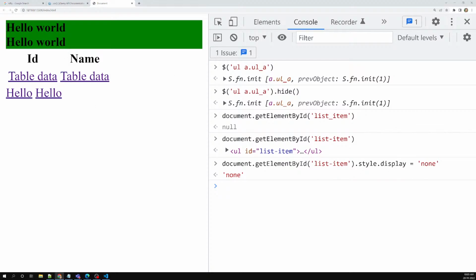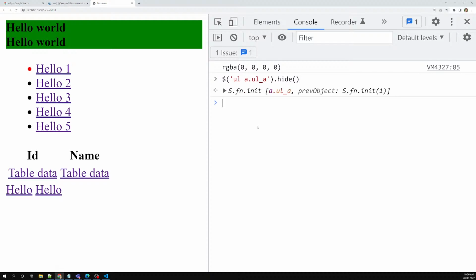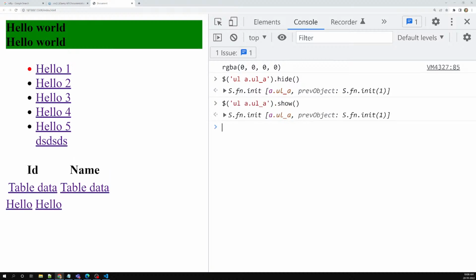Instead of using this one, we can use this .hide. So if you want to hide an item, whatever element you want, you can catch it and do this hide. And if you want to show it again, you can use this show. This is also one way we can use it. So hide and show, these are the handy ones.